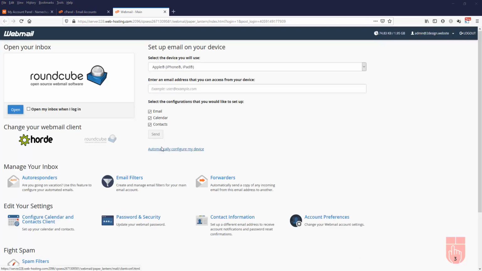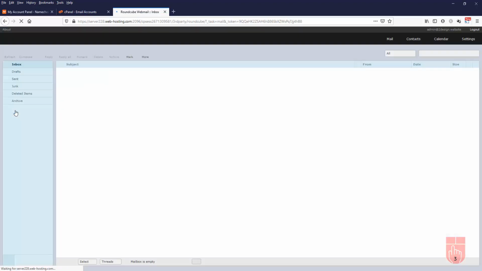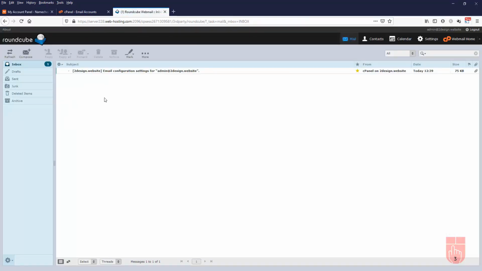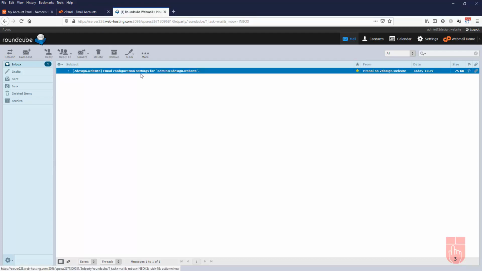The cPanel gives you 2 webmail client options to manage your emails: Roundcube and Horde. I usually use Roundcube, so I'm going to click on the open button. Right. So when I created my email, I checked a box to send a configuration email. So that's why I can see the configuration email here. But what I'm going to do, I'm going to create a new email.